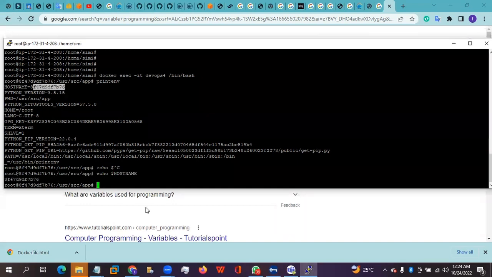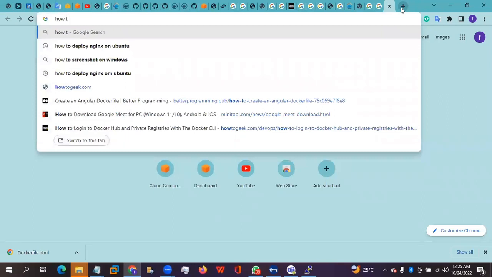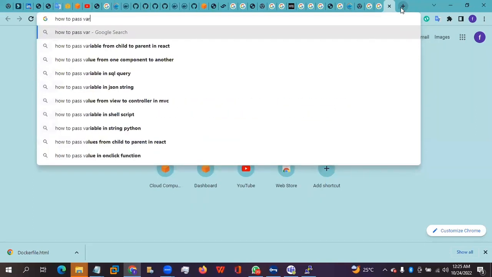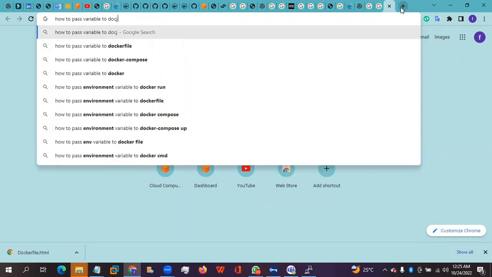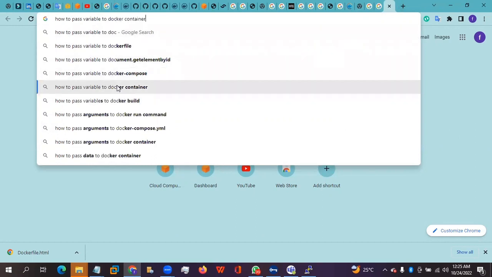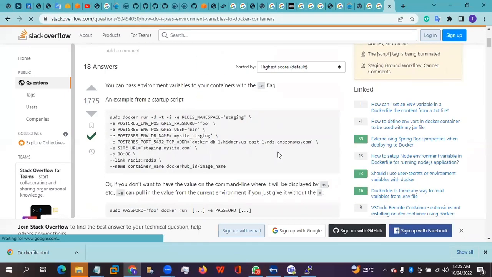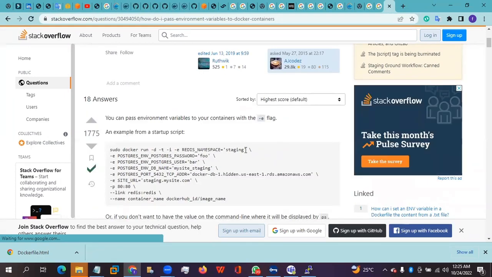So those are variables. Now, if you want to pass variables, that is what environments are for. You can pass a variable to a container. I think it's as simple as just putting -e. Let me see how to pass a variable to Docker. Docker run, Docker container. Yeah, in our case now, I think it's hyphen E. I just wanted to be sure. Hyphen E. Okay, yeah, so this is it now.